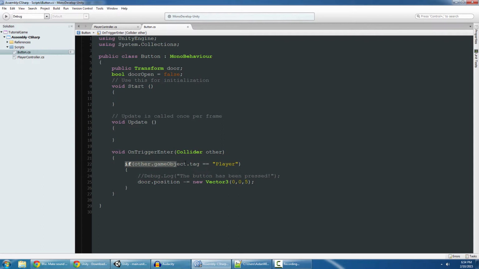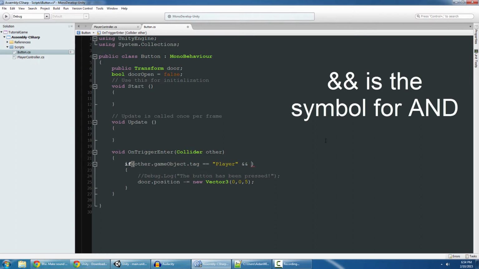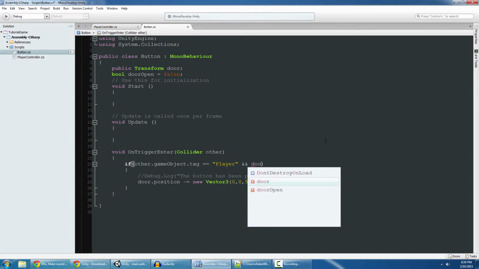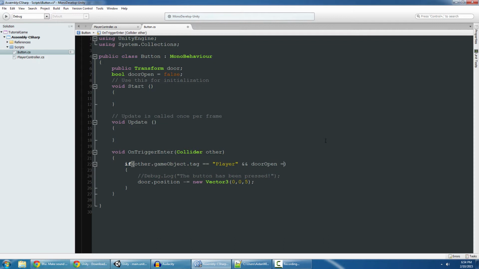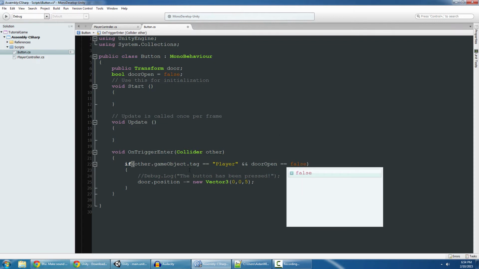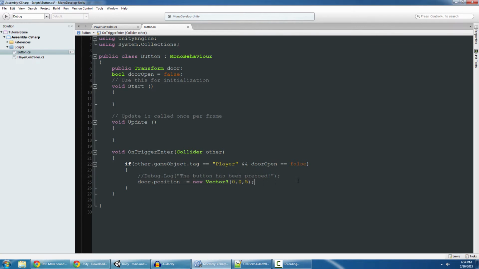So what we can do here in this line is say if other.gameObject.tag equals Player and, two ampersands is an and symbol, and doorOpen equals false, then open the door. Now after this, we need to set doorOpen to true. That way, if it goes through this logic again, doorOpen is true, which is not correct. doorOpen needs to be false for this to run. So essentially, it locks it open.